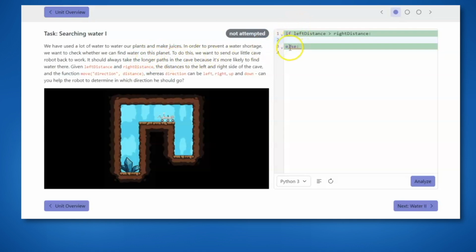If our left distance is larger than our right distance, which way should we go? That's correct, left. So we can use our move function with the parameters left and left distance, so we travel left the correct distance. Since there is only one other direction we can go, we will insert an else statement here. If the left path wasn't the longest, we must go right instead. We can use the parameters right and right distance to travel to the right the correct distance. Finish the else statement on this task and then try the next few tasks on your own.